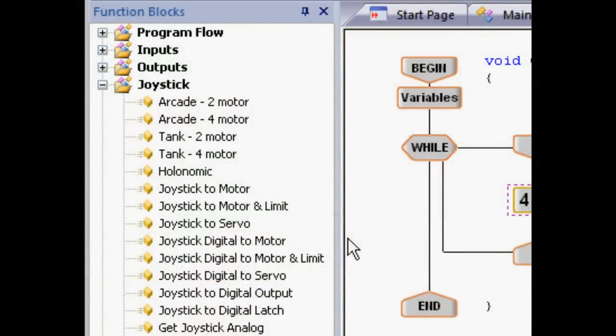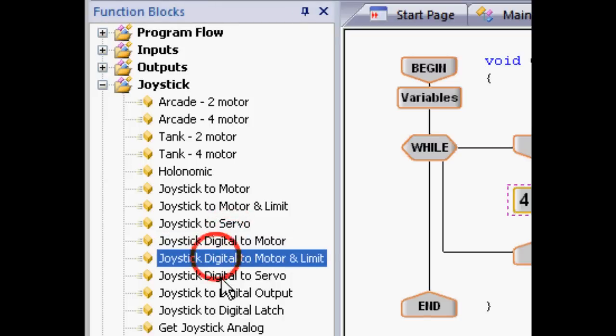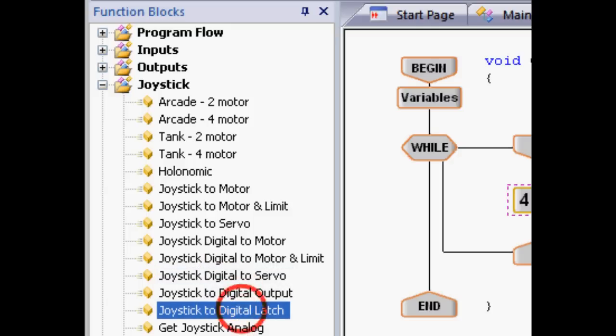Now, we're going to take a look at the other parts of the controller. Those tank and arcade functions are only for the analog sticks, but what if you want to use the buttons on the joystick for maybe an arm or your intake or gripper? The buttons on the joystick are digital buttons, unlike the analog sticks.